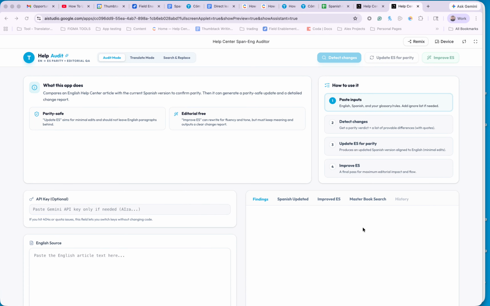Hi team. I wanted to show you an app that I developed using Google AI Studio. Google AI Studio is a tool with AI that can help you build any type of apps. The main idea is that you start with the base prompt and start building your app the way you want it.